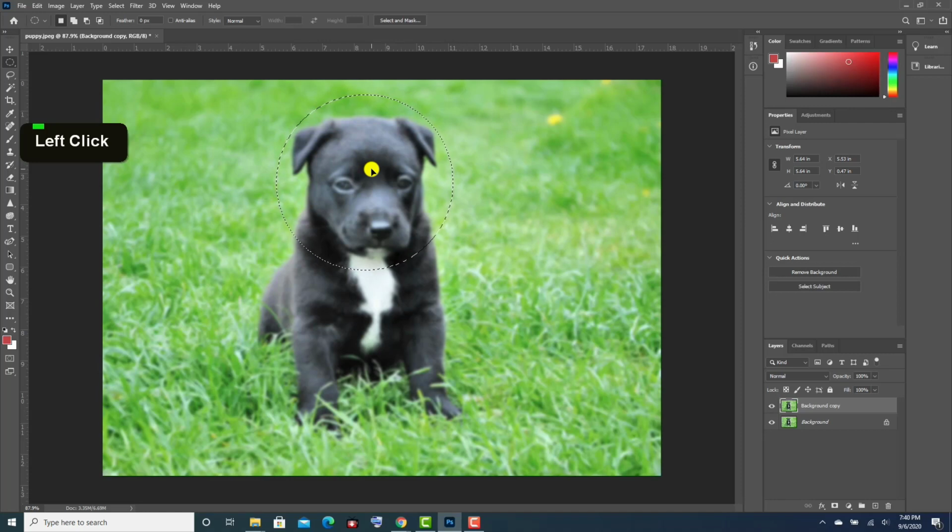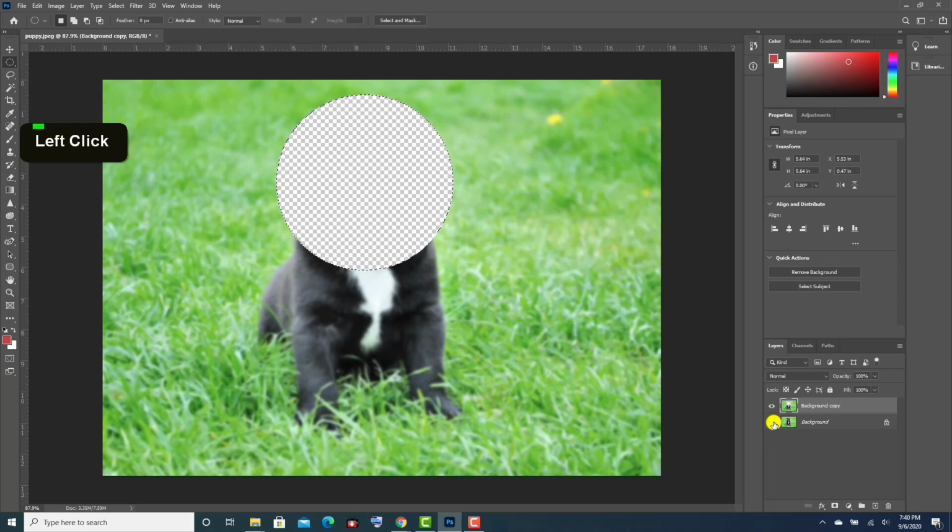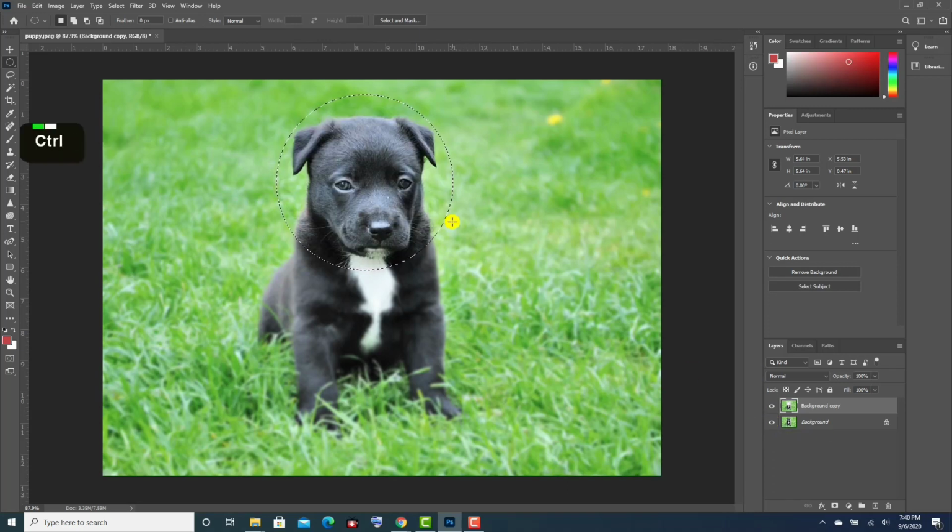And I'm going to hit delete and hide that bottom layer so you can see that hard line around the selection. What I want is the opposite or the inverse of what's currently selected. So under the select menu, I'm going to select inverse.